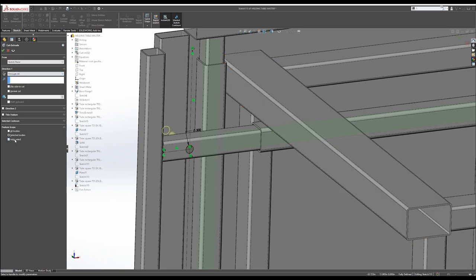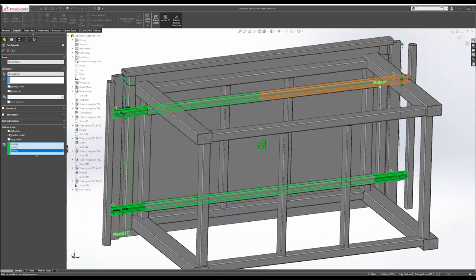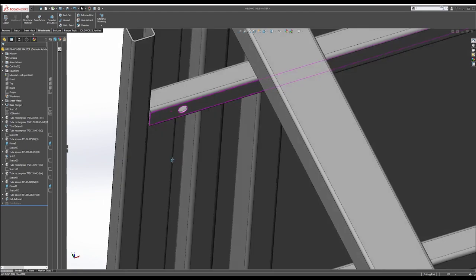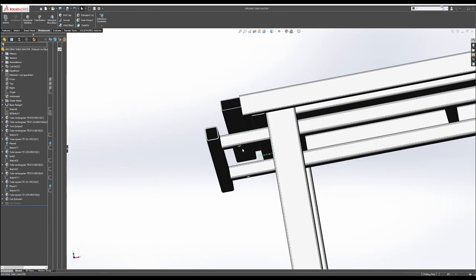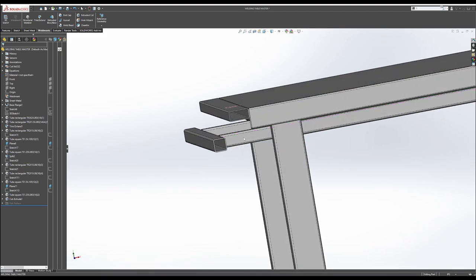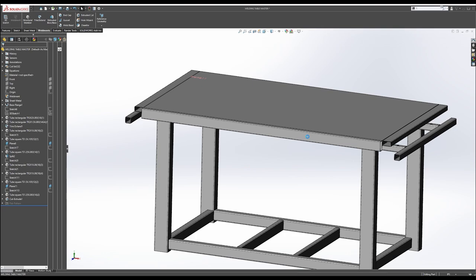Go through all, and then unselect auto select, and you're going to select these four bodies. Cool. Now you can see it cut it all the way through. So these are going to allow the half inch weld on bolts to be adjusted, and you'll be able to locate it there. So cool.